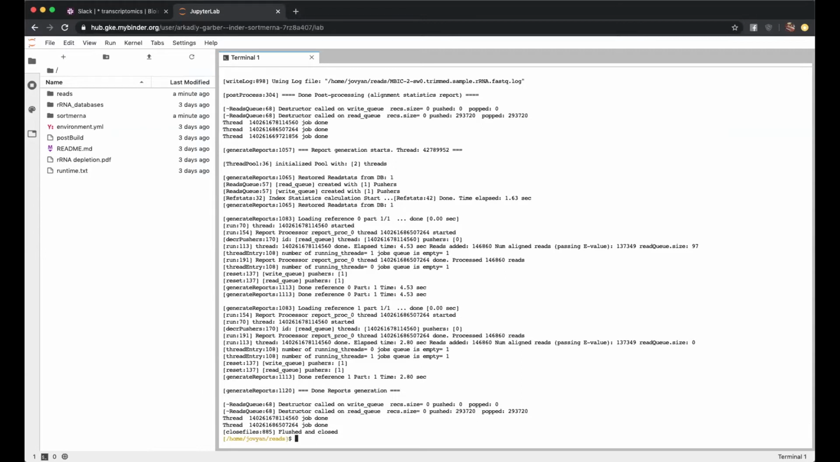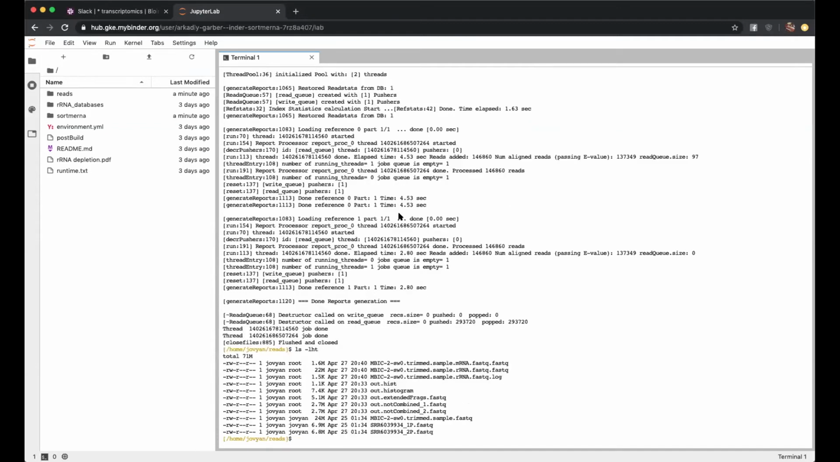All right, it's done. It's finished. Let's do ls -lht to see what we have. You can see that there are 3 new files created in our directory. There's the mRNA and there's the rRNA. We can see that this sample was mostly rRNA, and a small proportion of the reads are mRNA. So not good, but that's okay. It's not the end of the world, but let's take a look at the log file and see what it looks like.